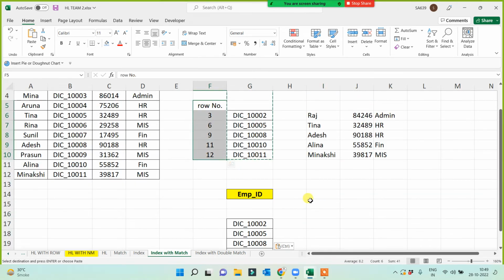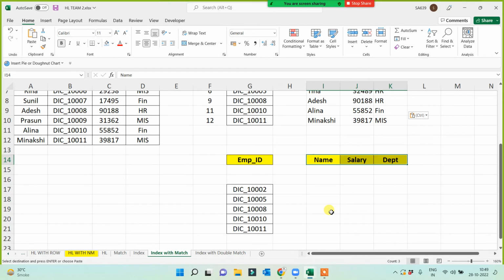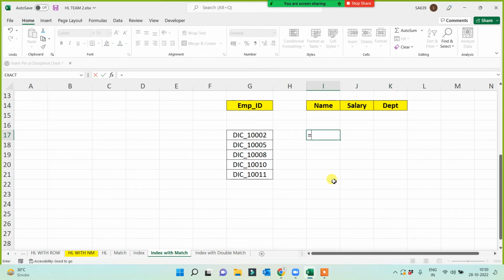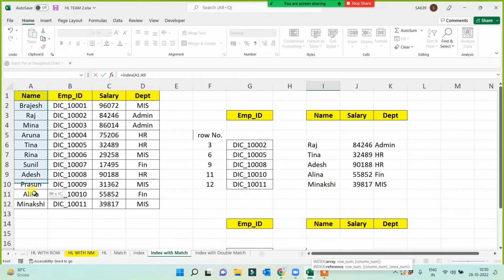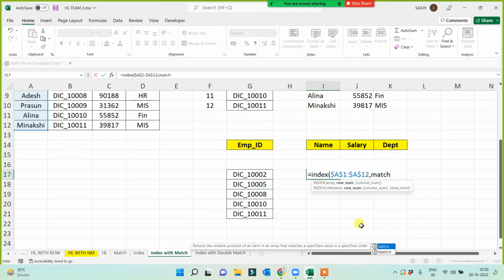Without doing this, you have to apply both functions together. How? Just see carefully. You are looking for name, that means INDEX, you have to select the range of name and press F4. You are not aware of your row number, that is why directly under the INDEX function you have to apply MATCH. Earlier it was by using a helping column, this time we are in expert mode, that means you are using INDEX with MATCH together. So instead of row number you have to use MATCH.